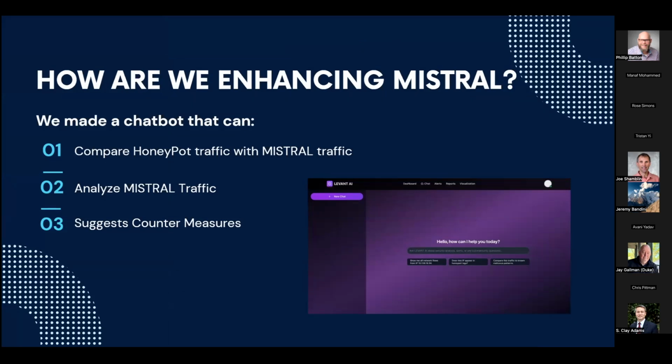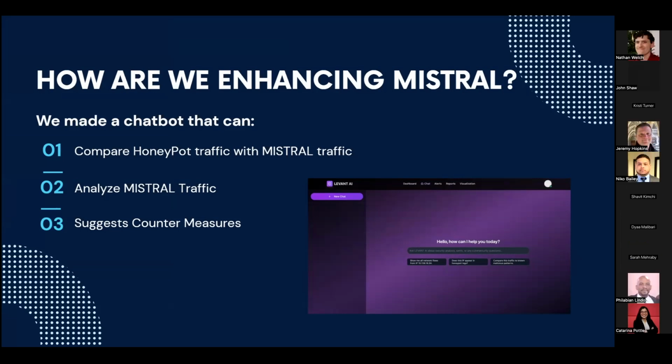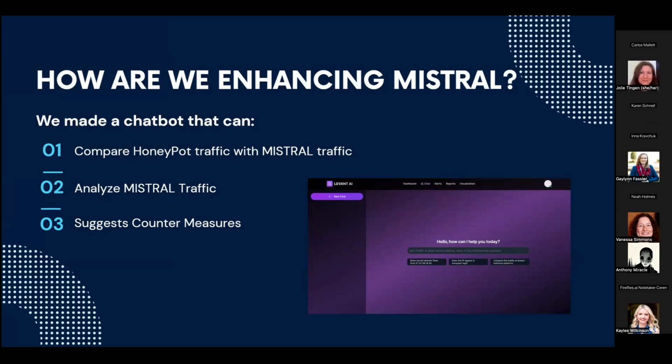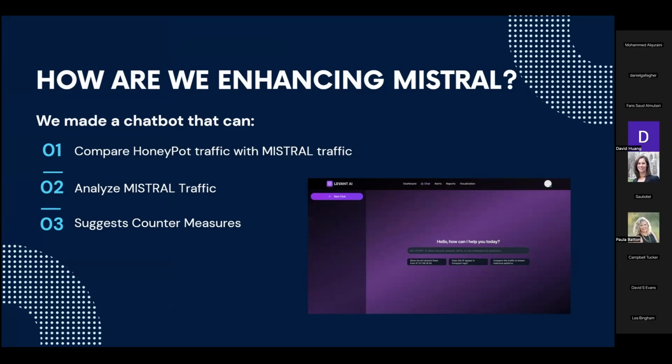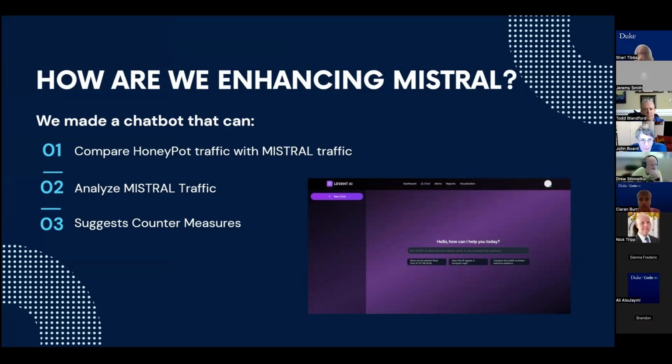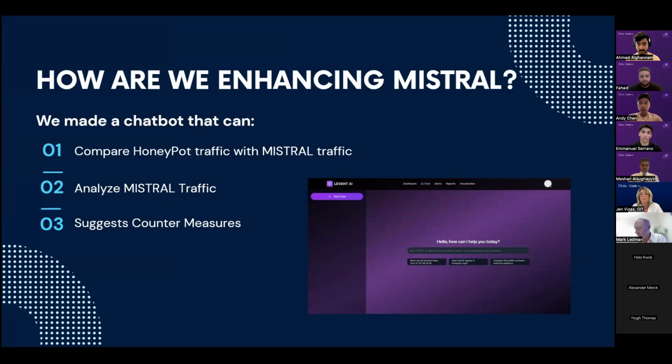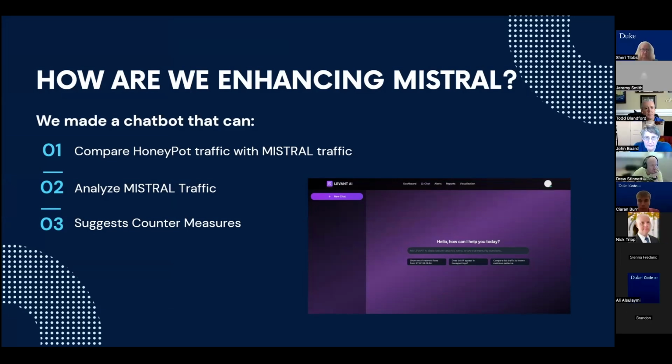So the way we enhanced Mistral was we created a chatbot that compares honeypot traffic with Mistral traffic. We know that the honeypot traffic is malicious because it comes from Stinger and it's all malicious attempts on those honeypots. So we're comparing the Mistral data to see if there are any similarities between the known malicious data and the Mistral data so we could see any alerts. We're also able to analyze the Mistral traffic data in general with the port numbers, IPs, and then hopefully with that we suggest countermeasures based off the alerts.